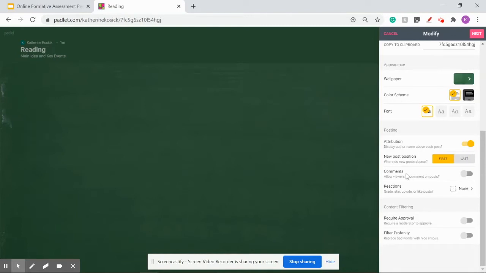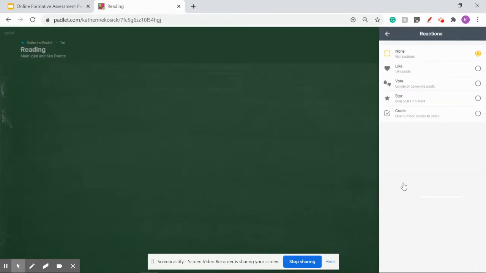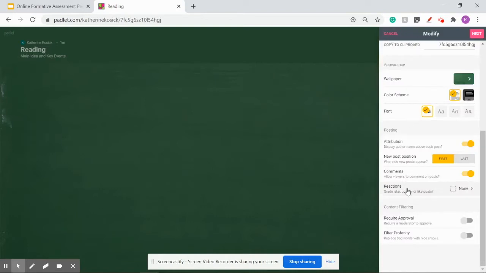As you move down, you can see there are options for comments and reactions. Comments are what I was talking about a little bit earlier about that feedback and also letting students comment on each other's posts. So I do turn that on. And then reactions. If you enable reactions, it allows students to do things like upvote or downvote posts. And personally, I don't think that is the most helpful form of feedback for students and can be a little bit more distracting than it is beneficial. So I typically leave that turned off.